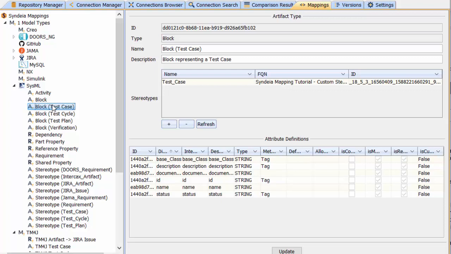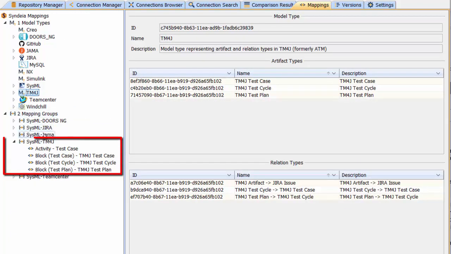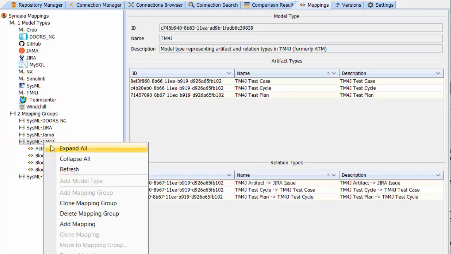Once the artifacts, relations, and attributes on each side of the connection have been specified, we can use them to create new mappings. We begin with a very simple mapping, a SysML block with test case stereotype mapped to a TM4J test case. The SysML block has tag values populated for status and description. On the left side, we right-click the SysML TM4J mapping group and select Add Mapping.